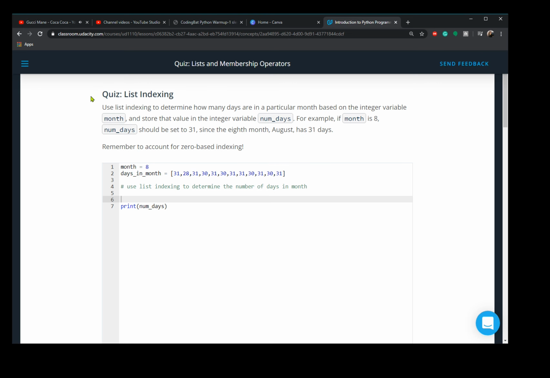But we're going to be using list indexing to determine how many days are in a particular month based on the integer variable month and store the value in the integer variable num days. For example, if month is 8, num days should be set to 31 since the 8th month, August, has 31 days. Alright, so what we're going to do is create that variable num days, and then we're going to do days.